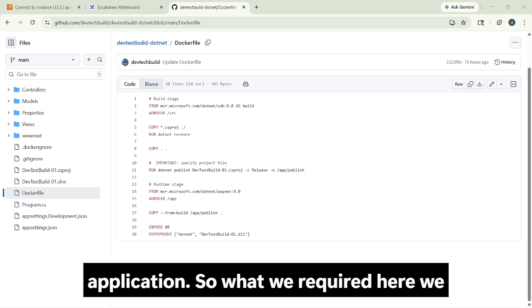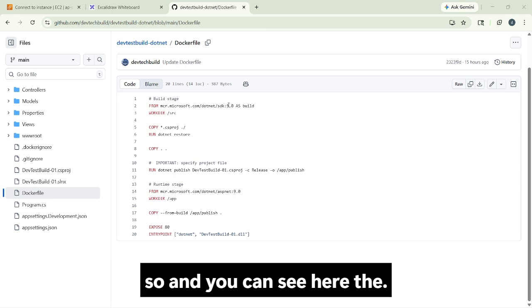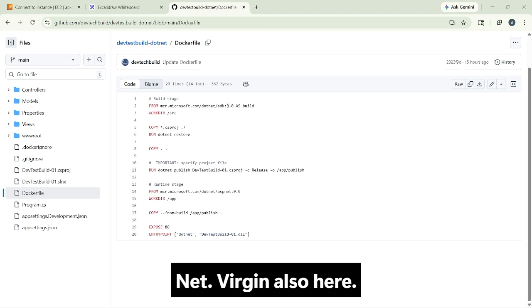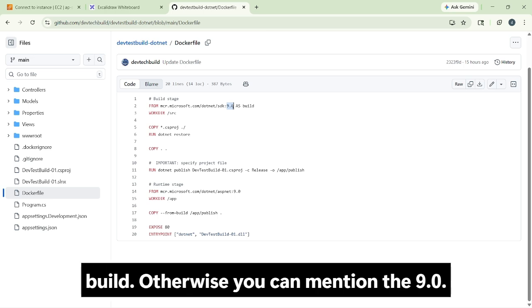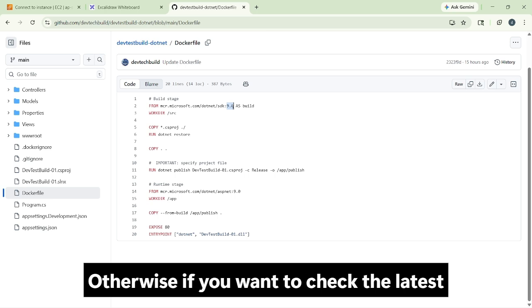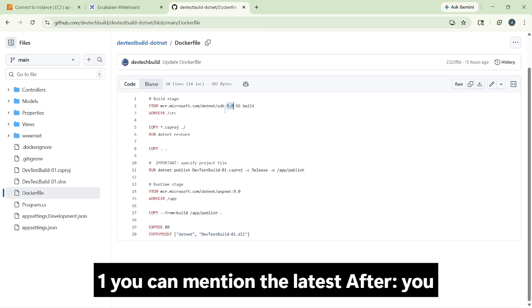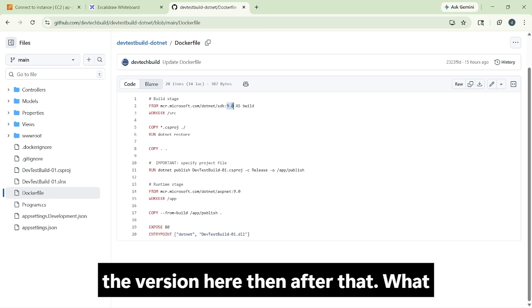So what we require here is the .NET application. That's why I'm going to use .NET here, and you can see the .NET version also here. You can mention 8.0 as build, otherwise you can mention 9.0, otherwise 10. If you want the latest one, you can mention latest. After the colon, you mention that particular version.